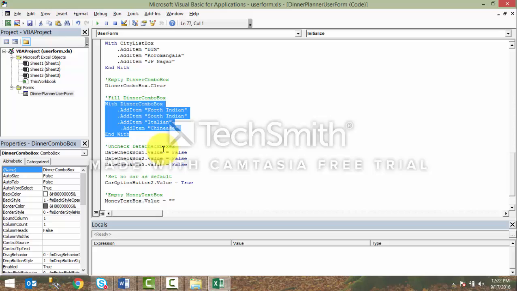You have to uncheck the check boxes also. Why have I written this entire code in the user form initialize? These are the default things which should be set up when it opens. But we can use the same code for the clear button also, right? When you click the clear button, all this code should run. It will clean everything. So we'll use it for clearing also.